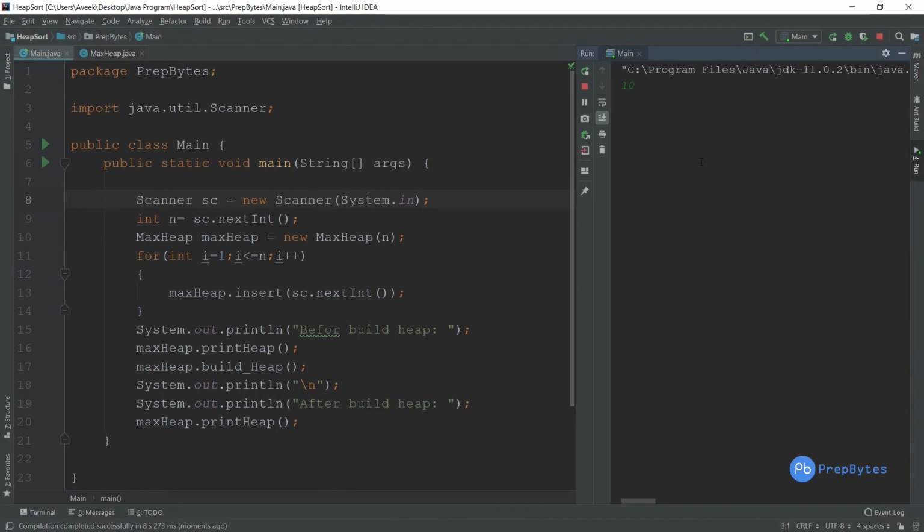The first node was 1, then 17, then I think 10, then 3, after that 8, and then we have a 15, I think, then 9, then 2, 13, and 6. So this was my heap before build heap, whatever I inserted. After build heap, what will happen? It will perform the heapification process, and this will be my answer.